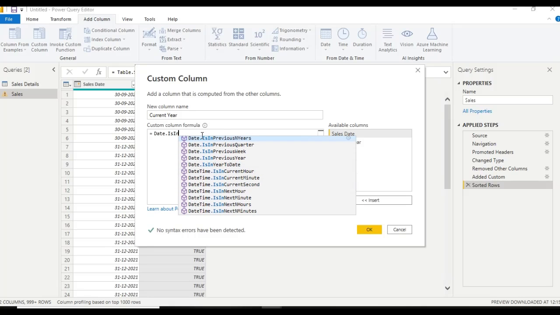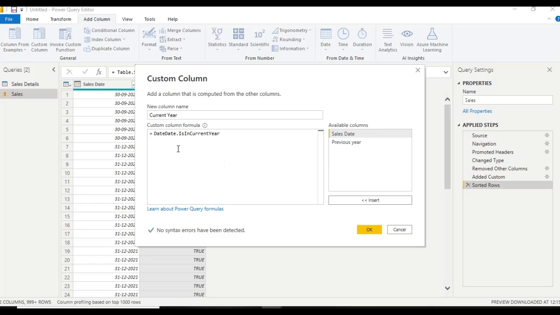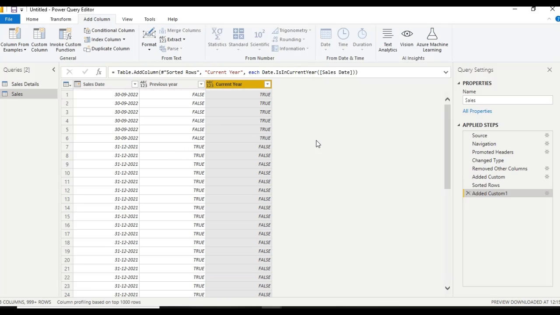So I want Is In Current Year. So I am selecting this. I need to remove this, before we got an error because of that only. Let me select sales date. Click OK. So we should get true for 2022 only, and for all the other years we should get false. So the output is correct. We got it as required. So this is the Date dot IsInCurrentYear function. All the others, is in current month, day or week, are similar to this function only.